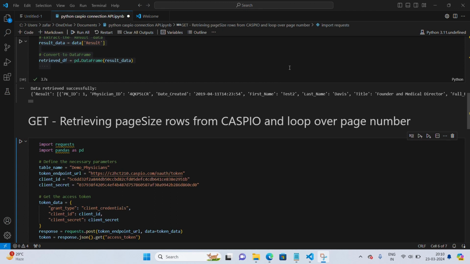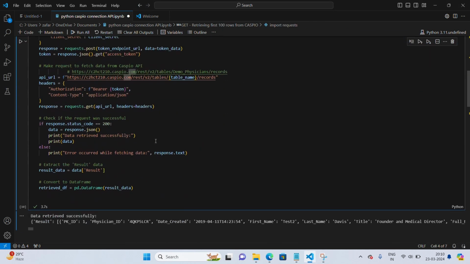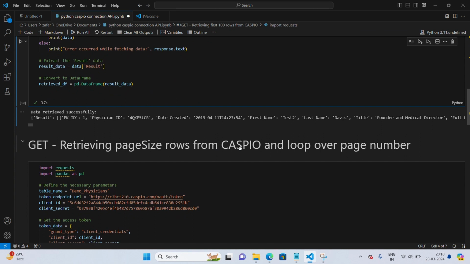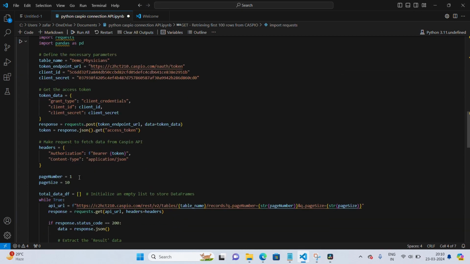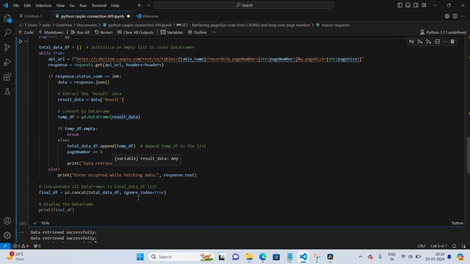I will be dividing these API requests into three parts. In the first part, you will be able to retrieve the first 100 rows from Caspio, which will be a simple GET request. In the second part, I will teach you page size and page number, and you will learn how we can get millions of data, or hundreds of thousands of data. Through that, we can assign how much data we need on one page, and then we can loop over the page data. And in the third video I will teach you about the PUT request, how you can update the data on Caspio. There's a lot more you can do through Caspio.